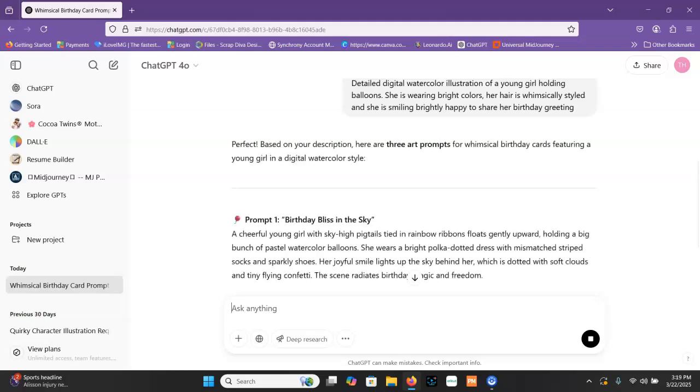So it says, perfect. Based on your description, here are 3 art prompts for whimsical birthday cards featuring a young girl in a digital watercolor style. The first prompt is Birthday Bliss in the Sky. A cheerful young girl with high ponytails tied in rainbow ribbons floating gently upward, holding a big bunch of pastel watercolor balloons. She wears a bright polka-dotted dress with mismatched striped socks and sparkly shoes. Her smile lights up the sky behind her, which is dotted with soft clouds and tiny flying confetti. The scene radiates birthday, magic, and freedom.